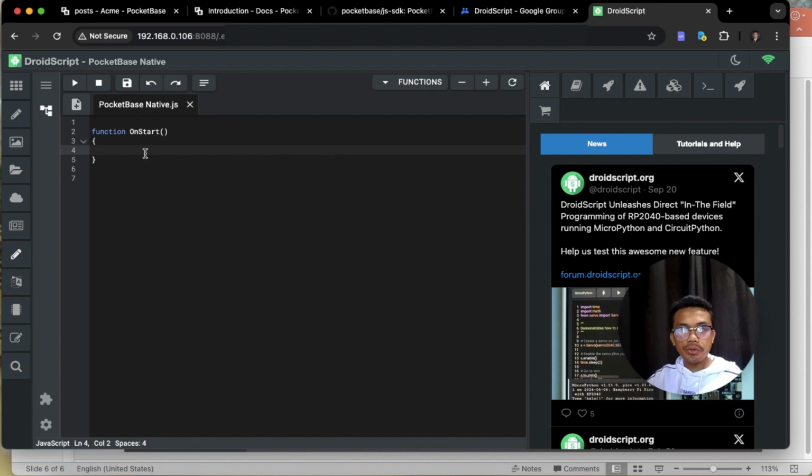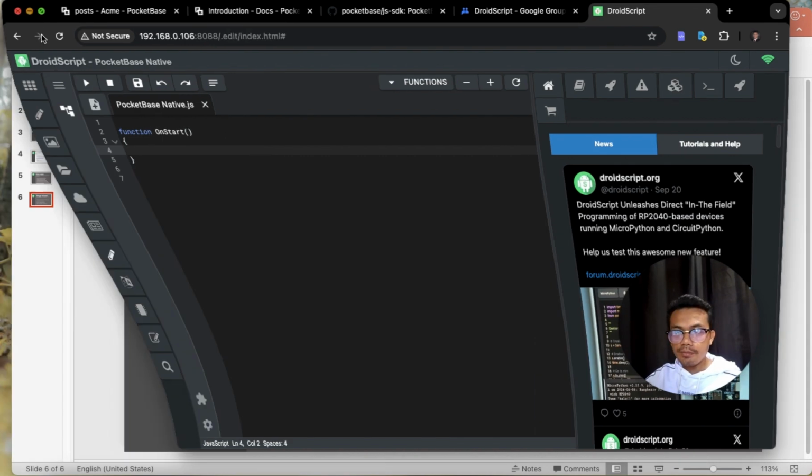The next thing to do is to load the Packetbase scripts that we need. So for that, we need to install the npm package for Packetbase, and we will get the UMD file from there. Okay, so I will create a local directory in my machine.